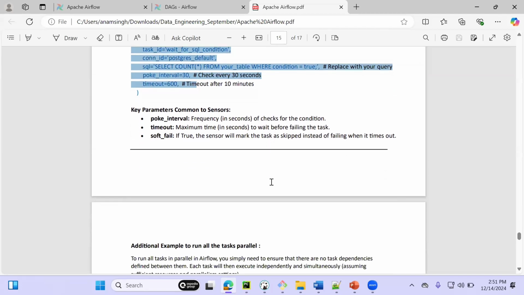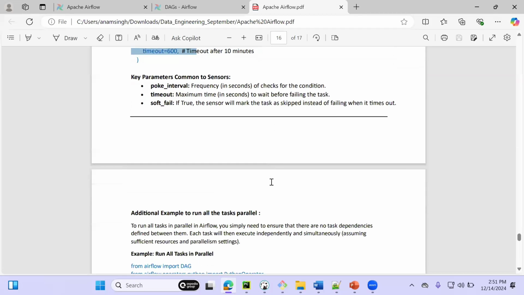Soft fail means that if true, the sensor will mark the task as skipped instead of failing when it times out. Timeout doesn't mean failure because of any processing error or some other error. It just failed because it did not meet the condition. So because of that, if true, the sensor will mark the task as skipped and will not flag it as failed.